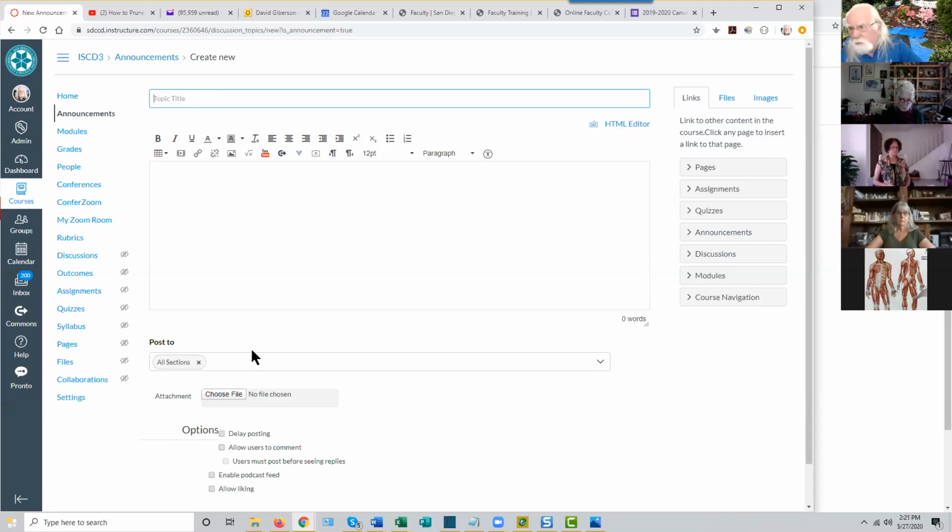The process of creating an announcement is very much like creating an email, except that an announcement has a title where an email wouldn't. The announcement title is the rough equivalent of the subject line in an email. So I'm just going to call this sample announcement, but you can call it anything you like. And here you have all these tools. You have text editing tools, so you can type. Most of an announcement is probably going to be text.